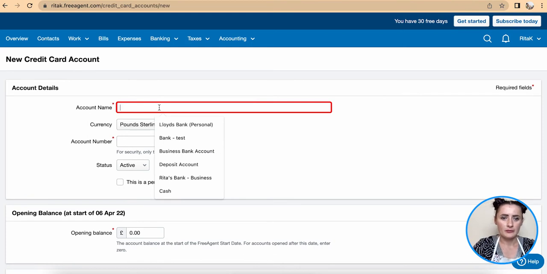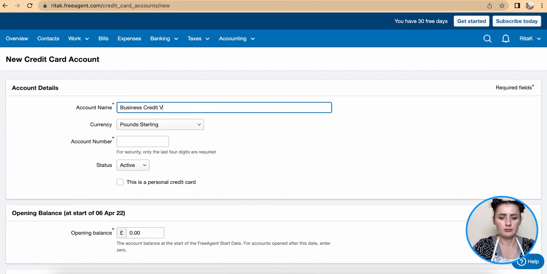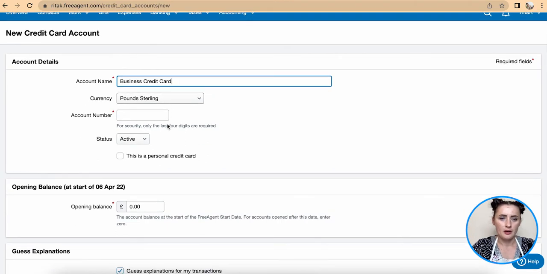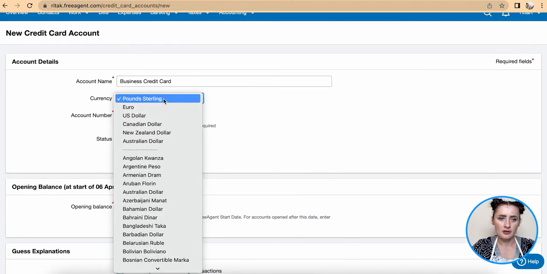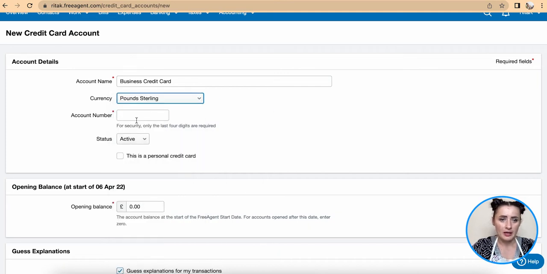Account name, I will have business credit card, currency, I have pound sterlings, but if you have in different currencies, you can select from drop down list. Account number, last four digits.